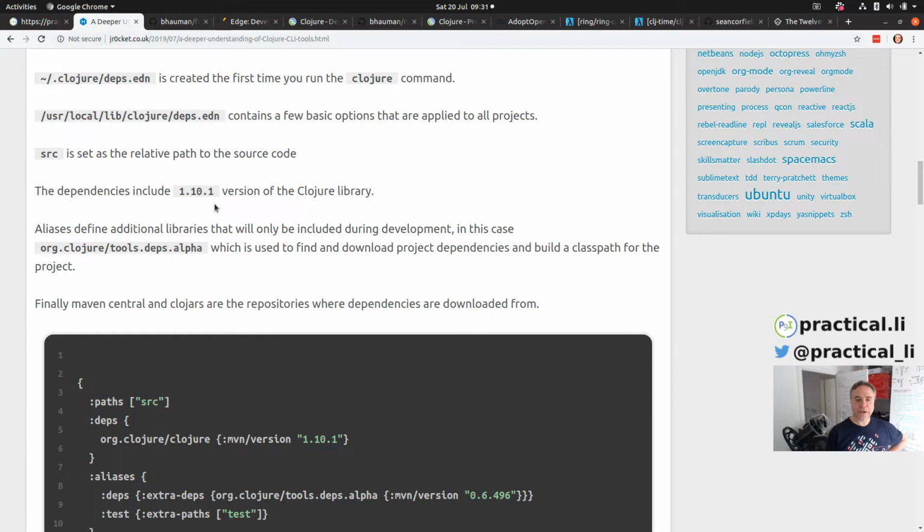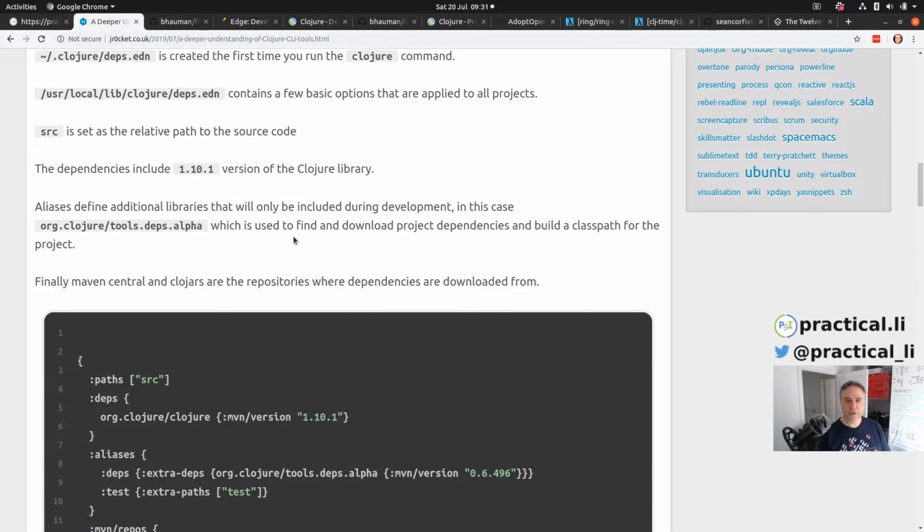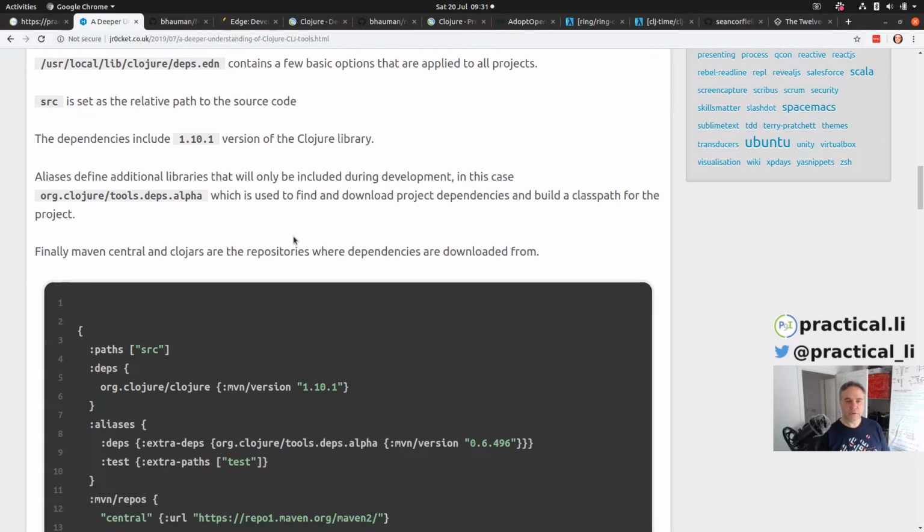You don't actually have to have any code to run a REPL. You can just run a REPL, so you don't even need to set up a project with this. You can do the same thing with Leiningen and Boot. And we're setting the dependencies, what version of the Clojure library we want to run. If we don't specify anywhere else what version it is, it will just run the version that's part of the install.